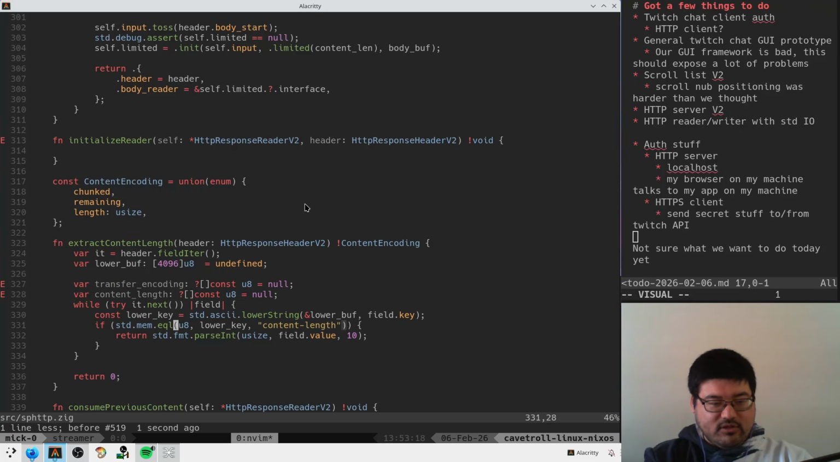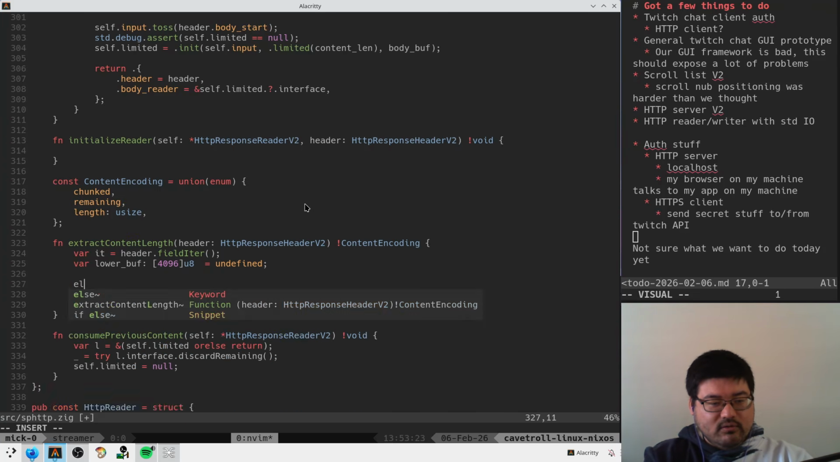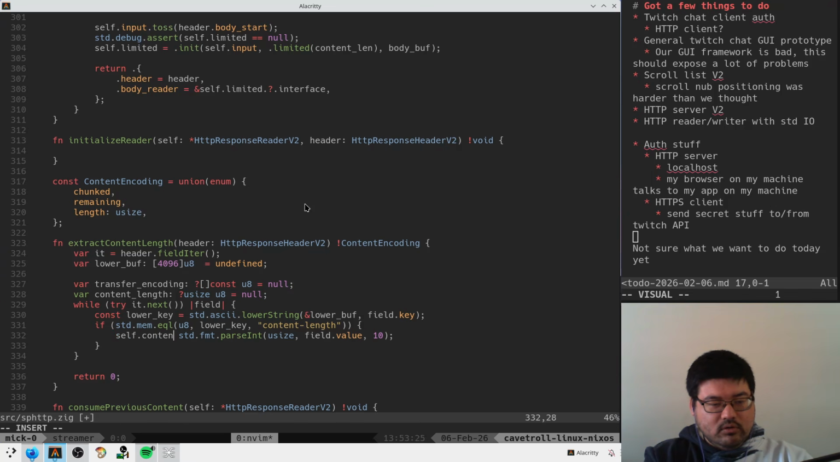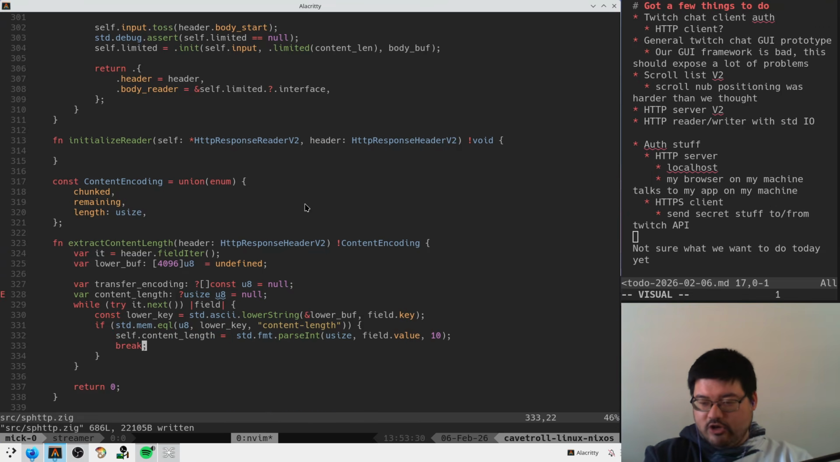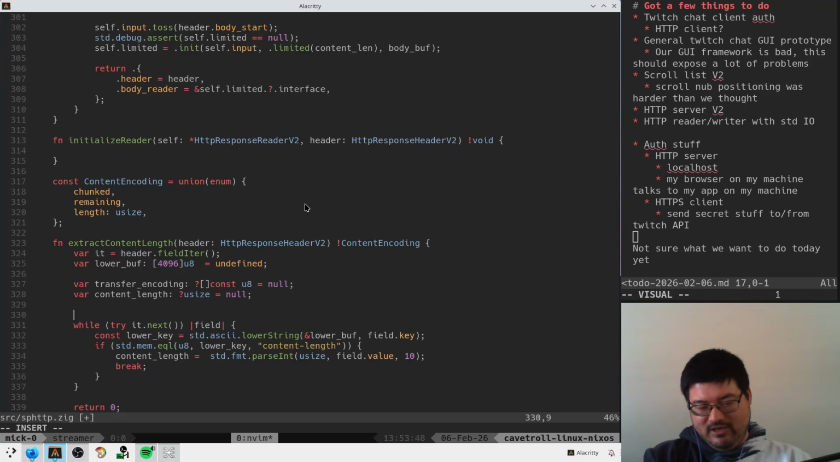Okay, so we might see transfer encoding, we might see content length. If we see content length, this is going to be parsed as a usize. And probably you can't have both. Surely you can't have both, right? Surely, if the AI didn't lie. And he might have. He doesn't know anything. But you can't make me try. You can't make me care.